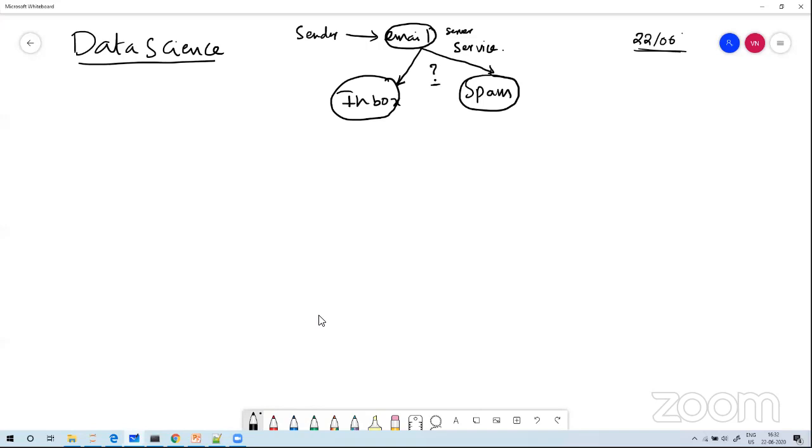What are the different types of data science? The most popular one, which we are going to see through this workshop, is called predictive analytics. The name itself says we are going to predict something that's about to happen in the future. And based on that prediction, we are going to make some decisions. So the other name for data science is also decision sciences.